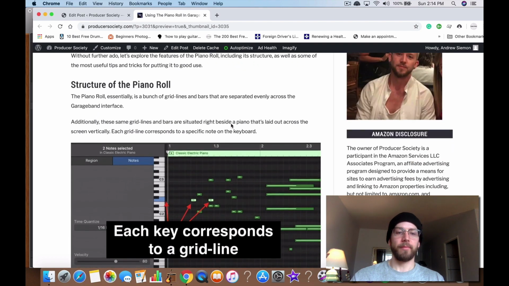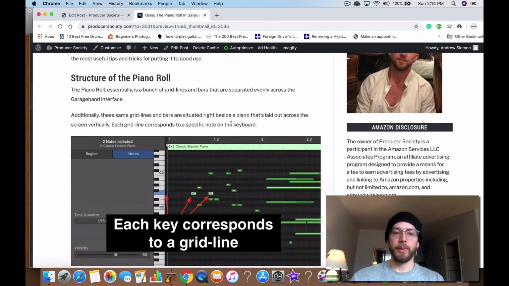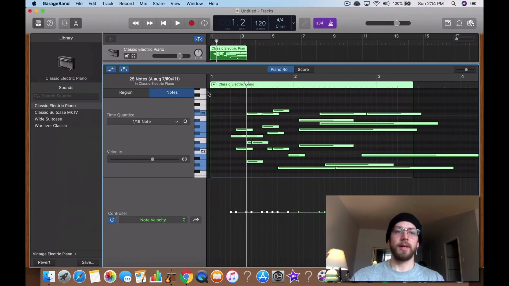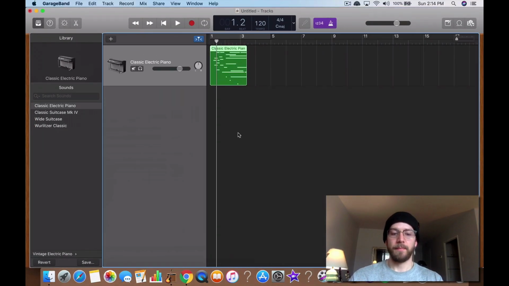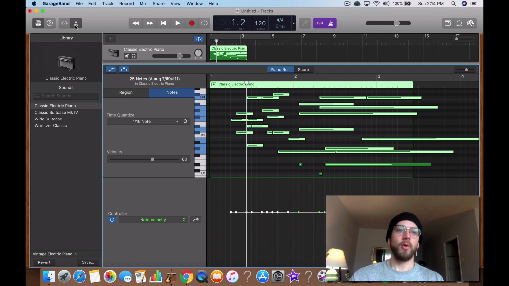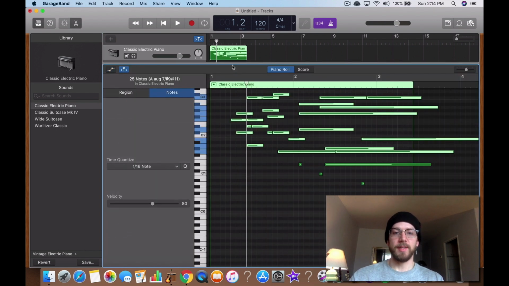Anyway, so you got your piano roll, right? It's down here. And to bring this up, you just hit E. You can hit E on your keyboard, or you can hit this editor right here, the scissors. And that's essentially how you do it.